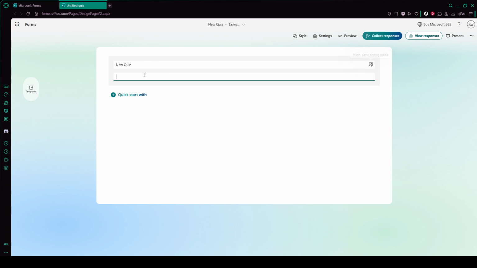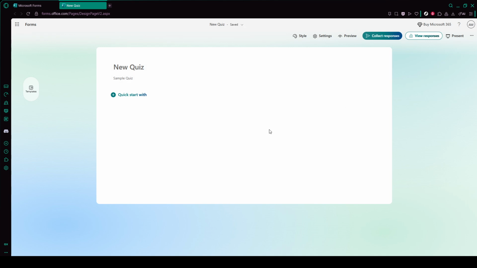Just below the title, you'll see a spot for a description. This is optional, but very useful. In the description, you can explain the purpose of the quiz, any time limits they should be aware of, whether they can only submit once, or any special instructions like answer all questions before submitting, or choose the best answer for each question. Providing a short, clear description helps reduce confusion and sets expectations before anyone begins.